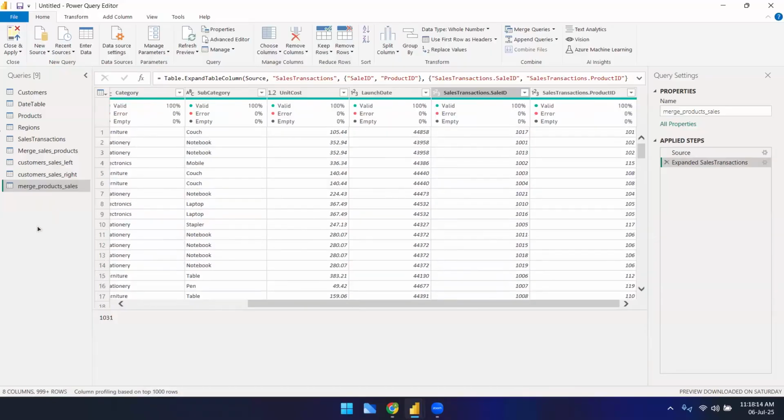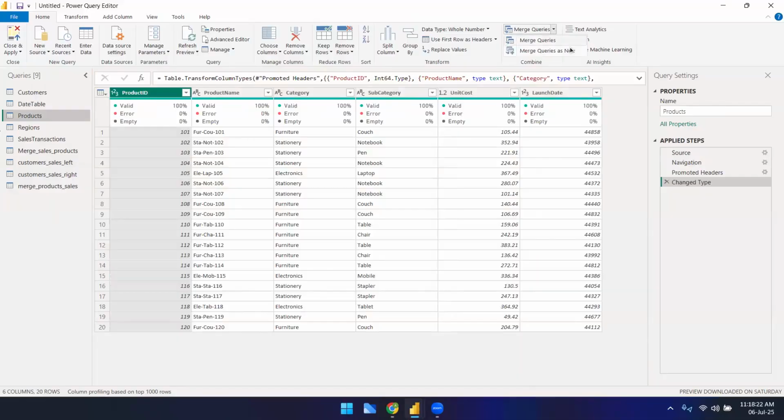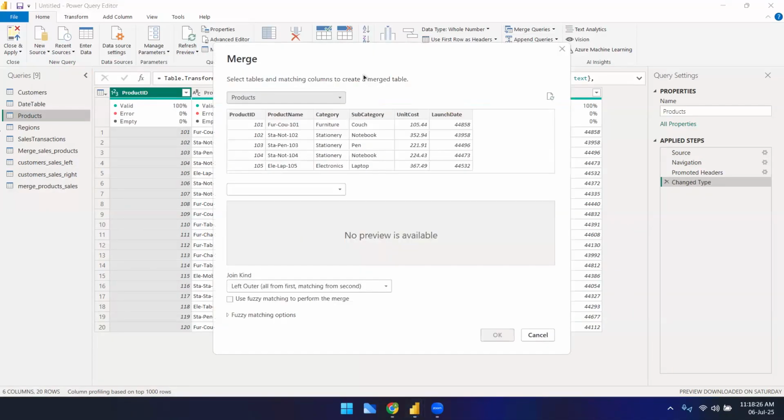Okay. Now let's do a right join and a left join also on the same thing. So I'm going to use the products. Merge queries is new. This time I'm going to use left join first. Okay. So in right and left both, I received all the columns of the products table and sales transaction for selection.